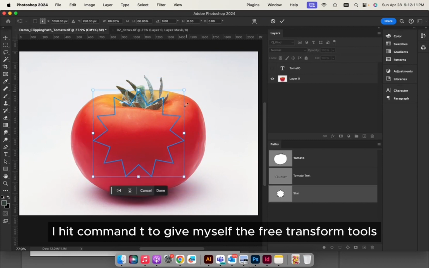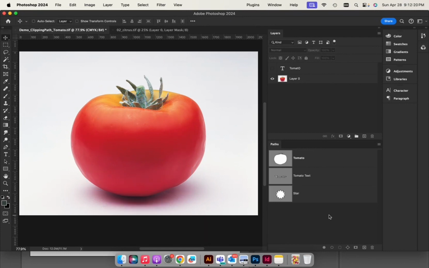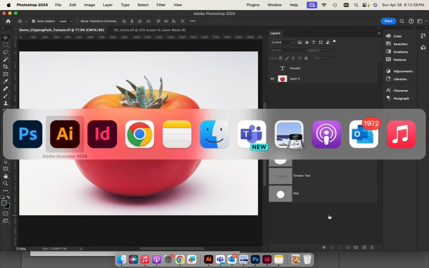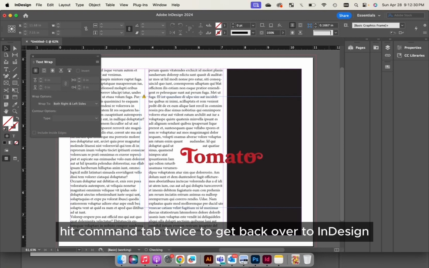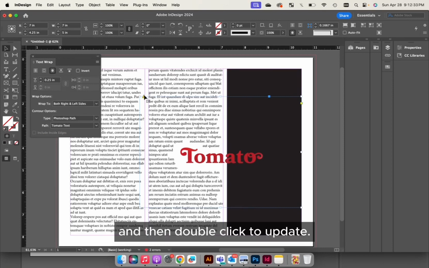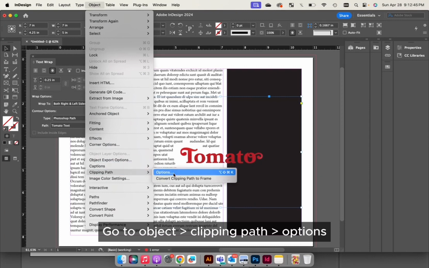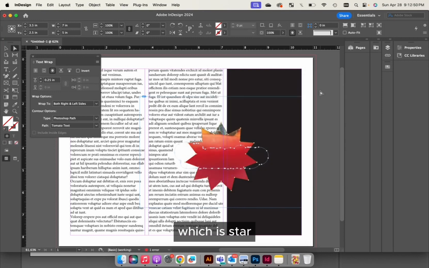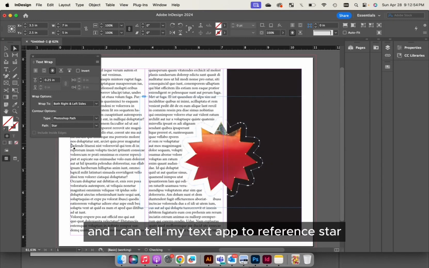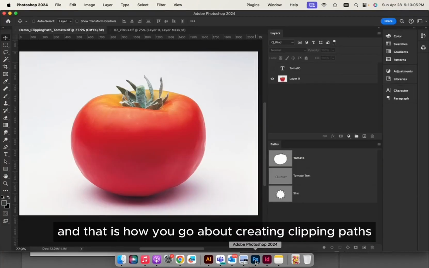I hit Command T to give myself the free transform tools, and I'm just going to quickly move it to fill the whole tomato. I'm going to hit Command S, hit Command Tab twice to get back over to InDesign, and then double click to update. Go to Object, Clipping Path, Options. I can now select my new one, which is Star. And I could tell my text wrap to reference Star. And that is how you go about creating clipping paths in Photoshop.